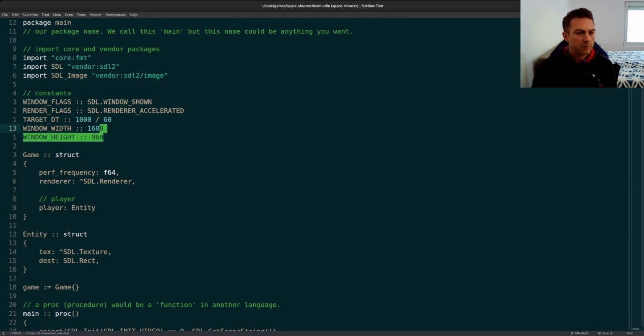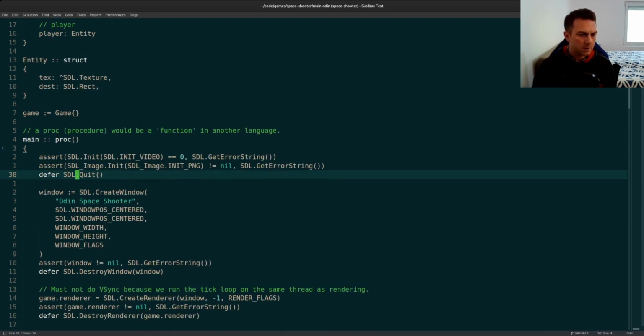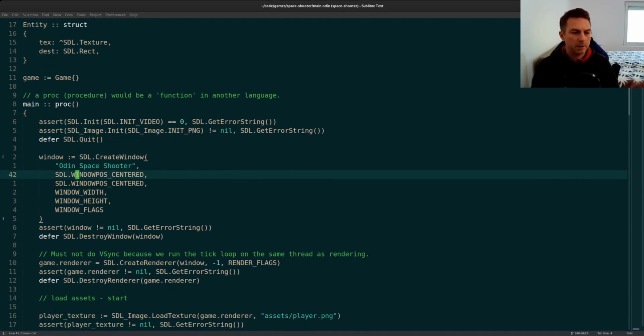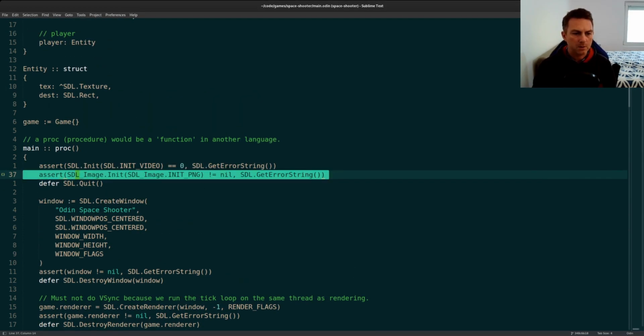I added a couple of new constants here to just give us a window width and a window height, whereas before we had it built right into our create window function. Let's start at the beginning of our main and then we'll jump around a little bit as I show you some more details. After we initialize the SDL2 core library, this is where we initialize the image library.